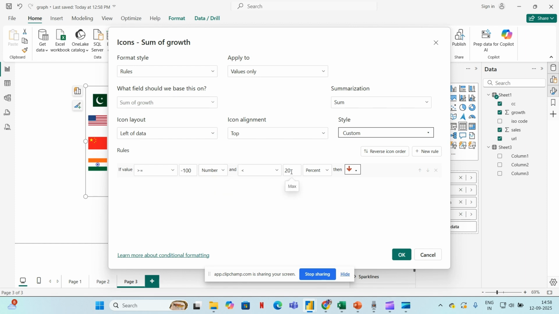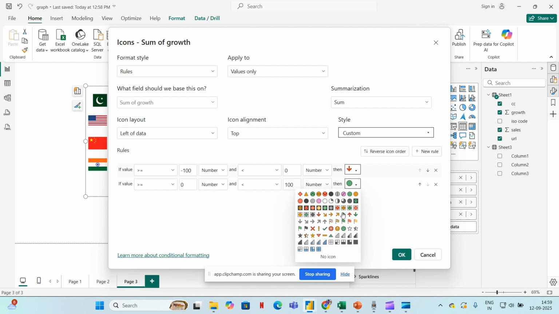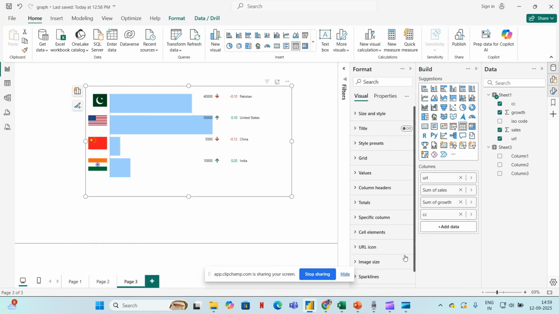number, and greater than 0, then it is red, and if the value is greater than or equal to 0 and less than 100, then the green arrow. If you click on OK, you can see over here we get the icons right after the numbers.